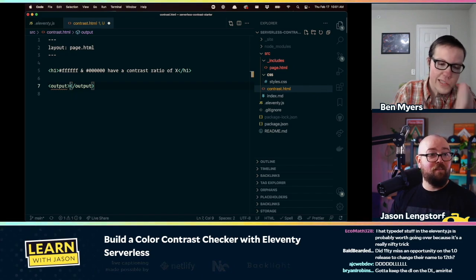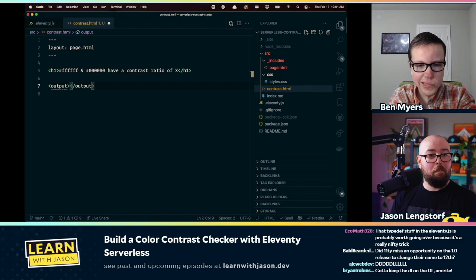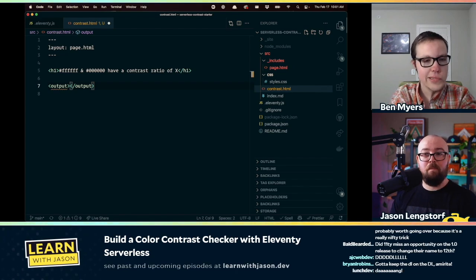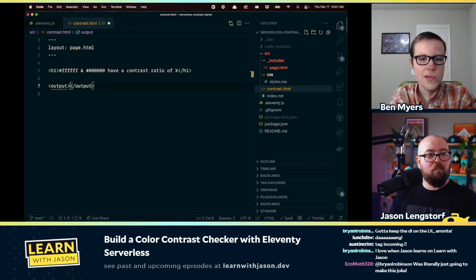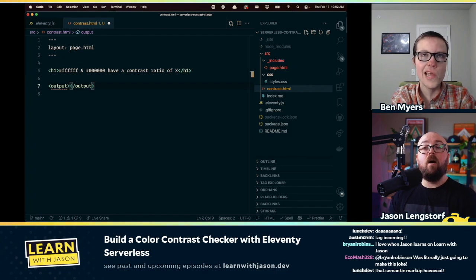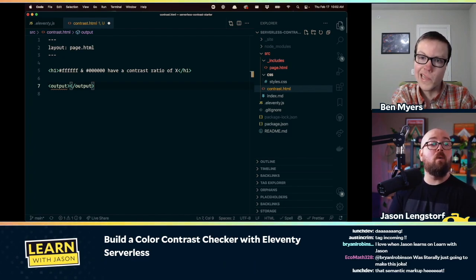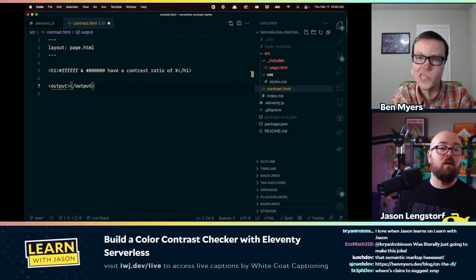Yeah. So the output element, for anyone who's unaware, represents the results of a form submission, usually a calculation. It also counts as a live region, which in accessibility speak means that as you update the output element, it'll announce the changes to screen readers and other assistive technologies.